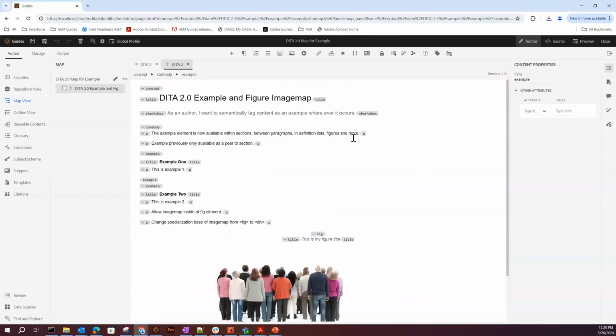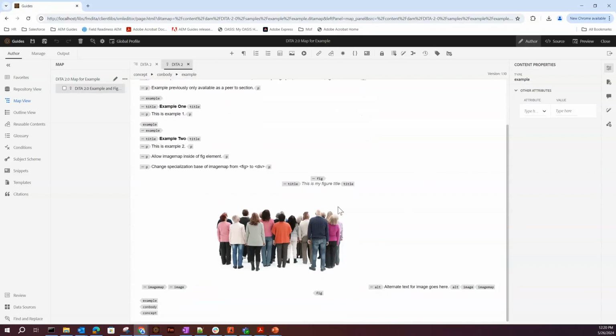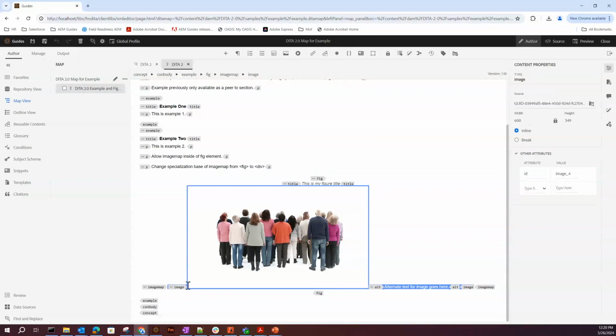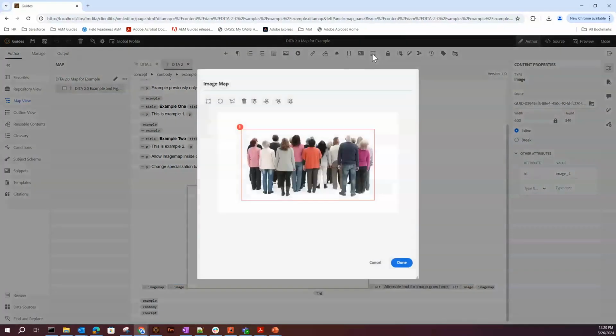Let me just show you what the image map looks like. If I select this image, and I know this is an image map, I can open up this one tool that I have here within AEM Guides that will give me the ability to add hot links to different areas of this image map, if I want to have different spots that you click on to take you to different targets or different links.